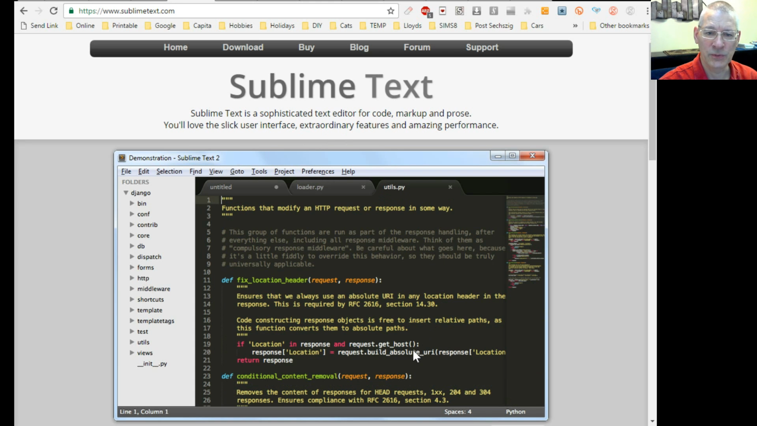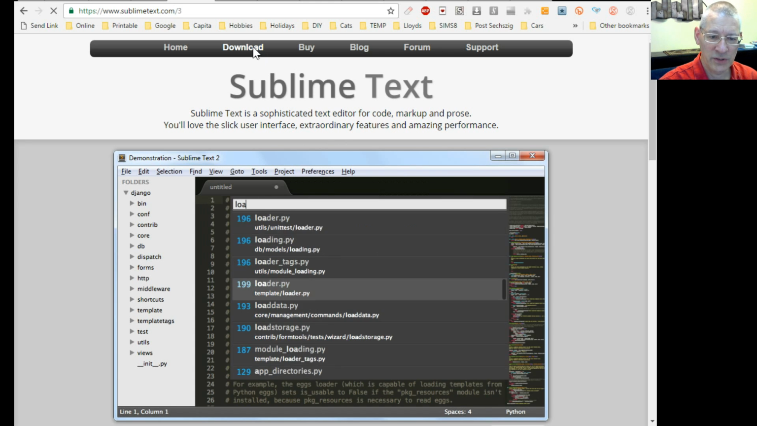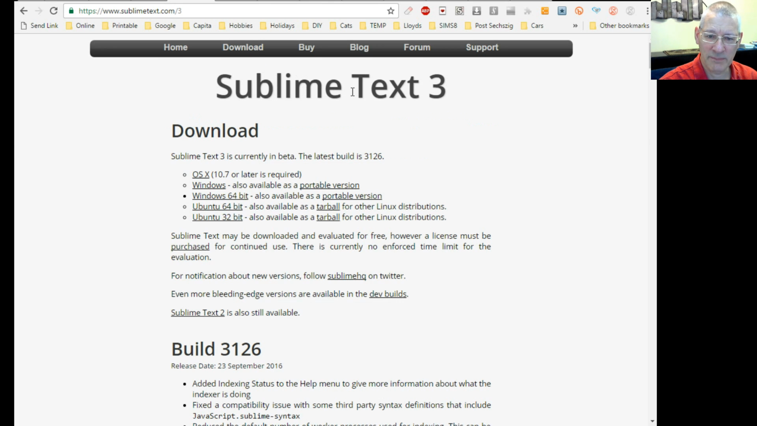What else do you need to do? So the first thing you need to do is click on the download button, which when you do that, it says, oh look, Sublime Text 3. Now this is only in beta. I think it says, yeah, here we are, look. It says it's in beta, but it's what I've got installed and it seems to be pretty stable.